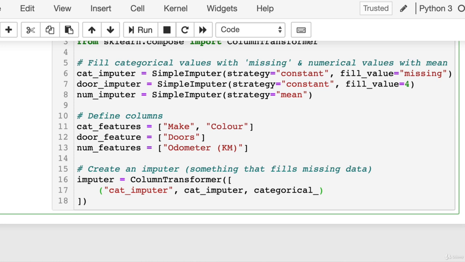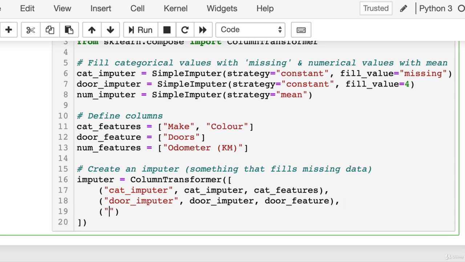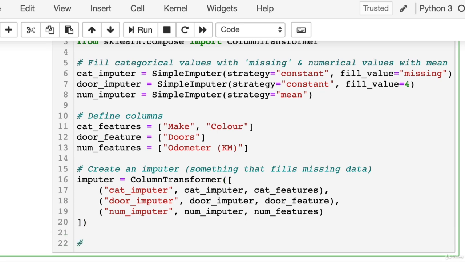So what we're doing here is we're setting up our imputer and passing it a few things to get it ready. So just bear with me a second. I'm coding and trying to talk at the same time. So door imputer, we're going to go door imputer, and then door feature. And then finally, one more, num imputer, and then num features. Beautiful. Whew. We've got a fair bit of code here.